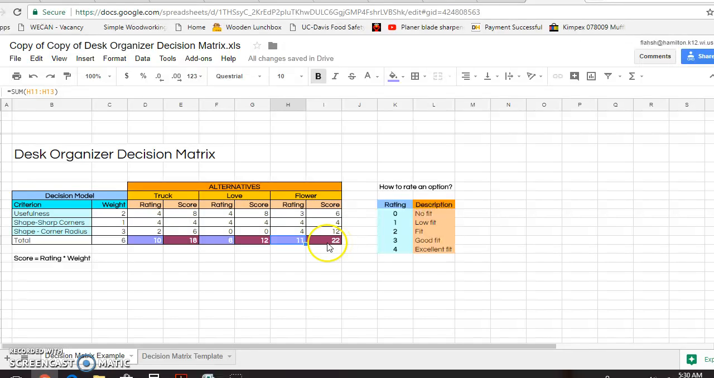Now on the bottom of your design sheet that you filled out yesterday on the back side, there's a spot for you to fill this out. You don't need to print out this decision matrix. You can just fill it on the back.